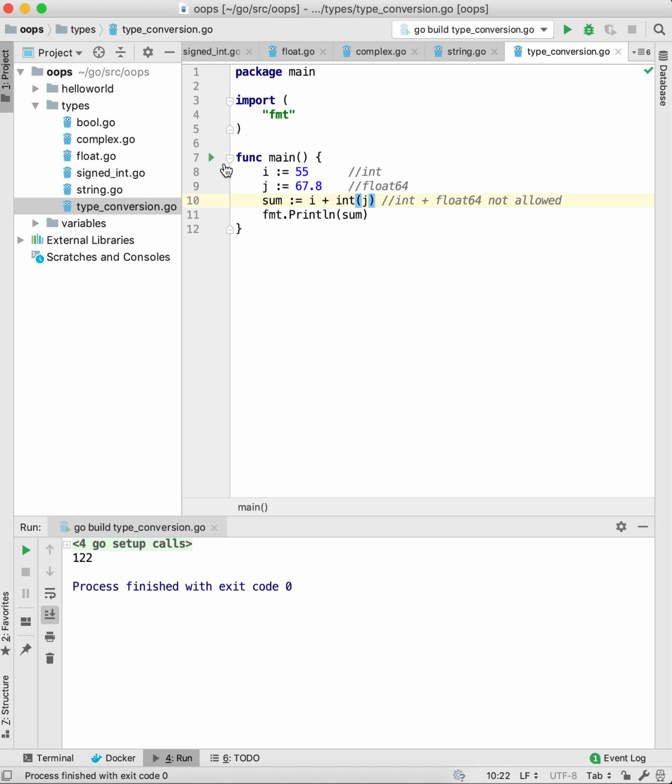The previous code was perfectly legal in the C language, but in the case of Go that won't work. So we needed to convert the type of j or i, either of them, to the other variable's type. The same is the case with assignment as well. Explicit type conversion is required to assign a variable of one type to another type.